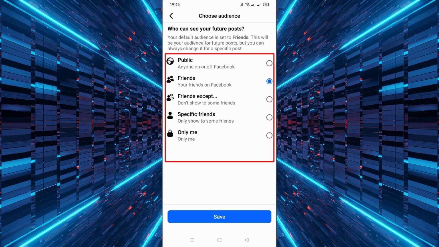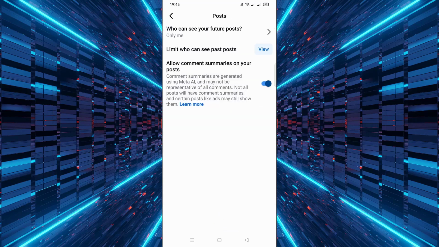Here you can choose the audience for your future posts. You can set it to Public, Friends, Friends Except, Specific Friends, or Only Me. Tap on the option that works best for you. Then click on Save to confirm your selection. And that's it. Your future posts will now be shown only to the audience you selected.